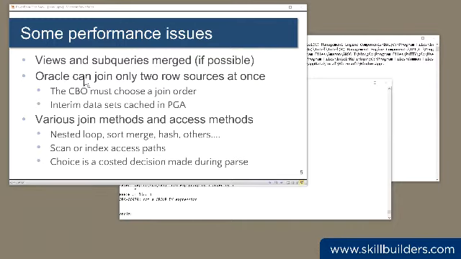Then, having done all the merging it can, it will look at the row sources, typically tables, and determine the order in which to join them, because Oracle can join only 2 row sources at once. So if you've got 20 tables, in principle, it has a choice of 20 for the first table to address, then a choice of 19 for the second table, then 18 for the third, and so on. So we're talking 20 factorial possibilities for the join order. It has to work out what order to hit the tables in. It may well involve caching data sets in PGA as it does it.